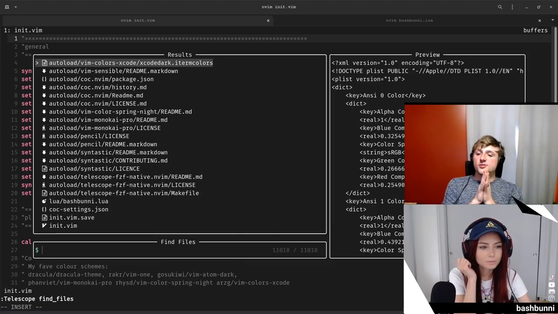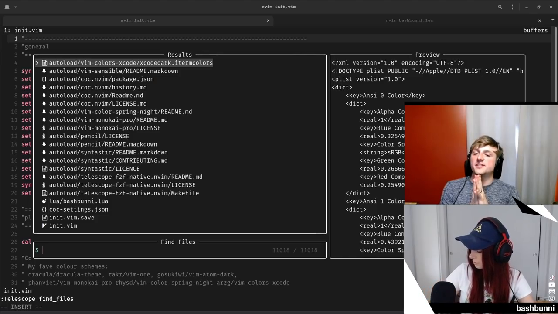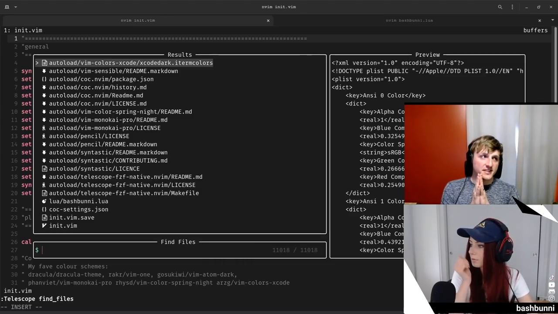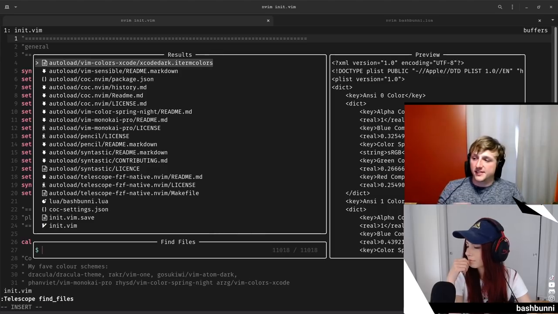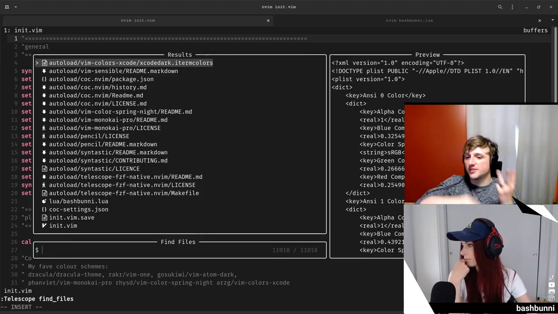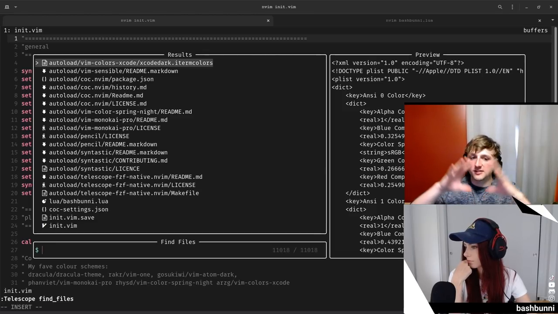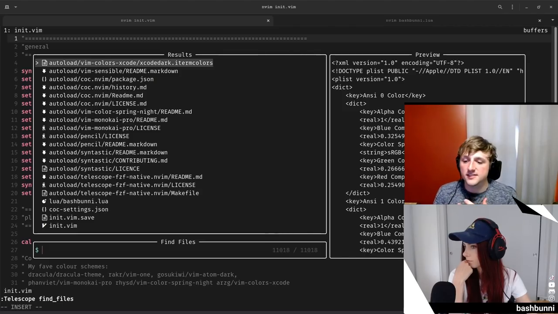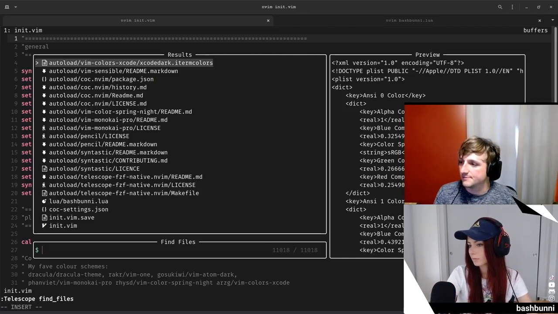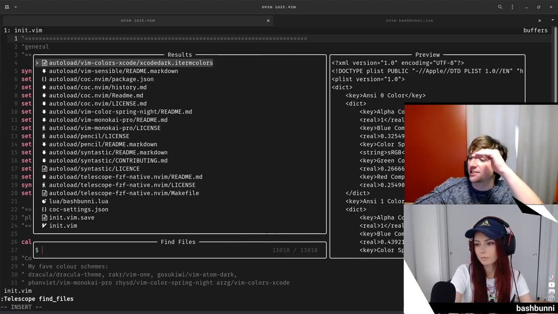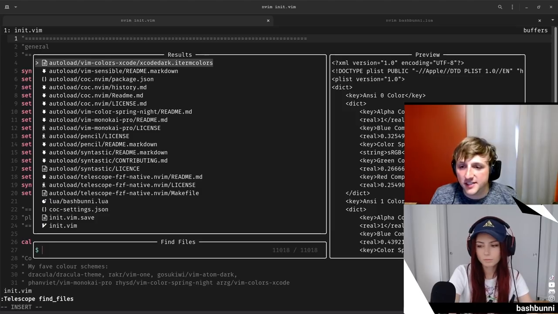Okay, cool. Let's do an example of how we could configure a particular sort of telescope thing. We call them pickers. The picker is a combination of the finder, sorter, previewer, and your associated mappings and stuff. So the picker is the whole thing when you open it up. Let's set one up with a mapping for your current buffer fuzzy find, and we'll configure the setup a little bit so that you don't have that reverse action happening. So let's go to the bottom of your init.vim.